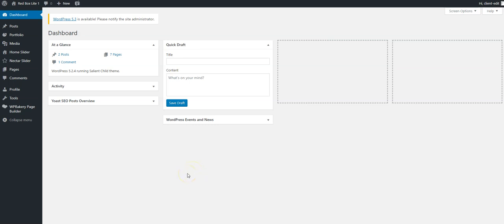Today I'm just going to show you a few basics for editing your website. When you first log into the website, this will be the page that you see, and we refer to this as the back end of the website, and the bit that everybody can see we refer to as the front end of the website.